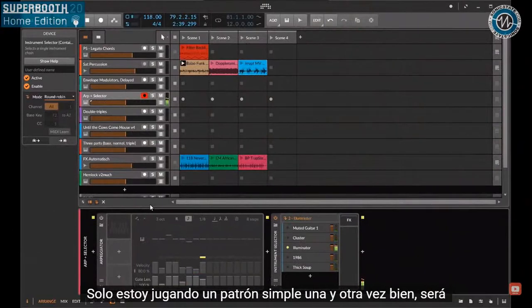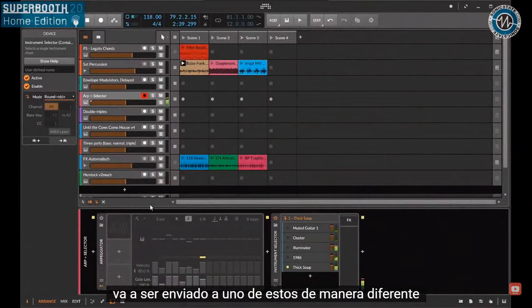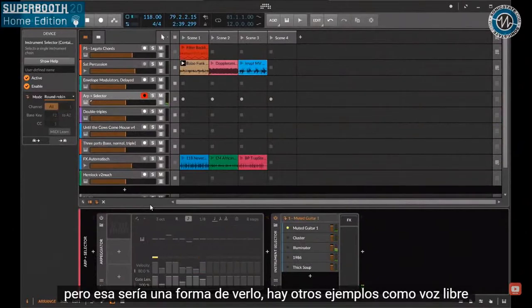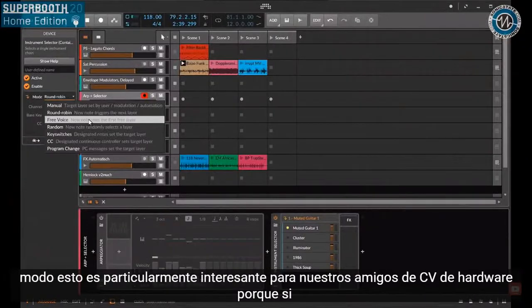So if I'm just playing a simple pattern over and over again, it's going to be different each time that it comes through. Or chords, each note is just going to get sent to one of these different layers. So that would be one way to look at it. There's other examples like free voice mode.